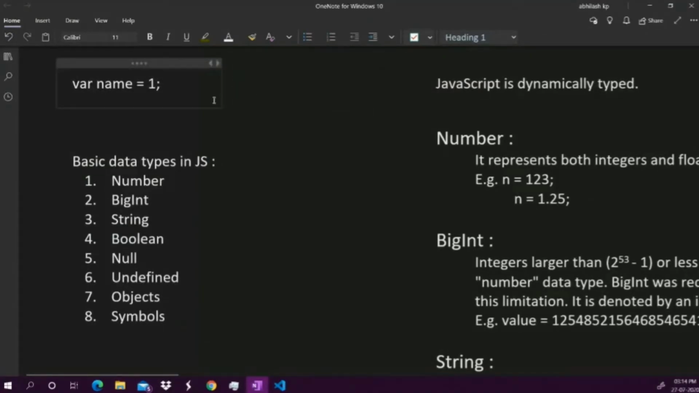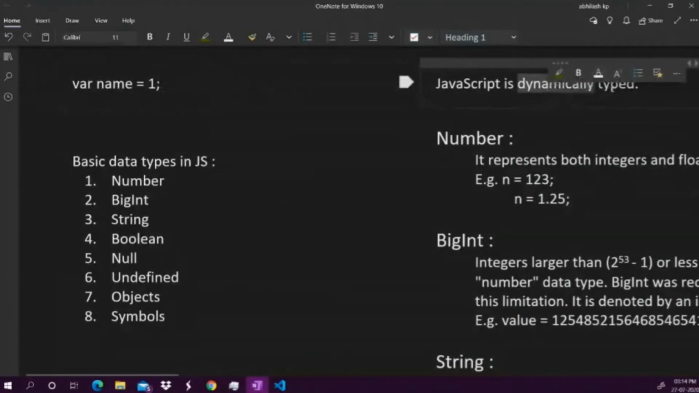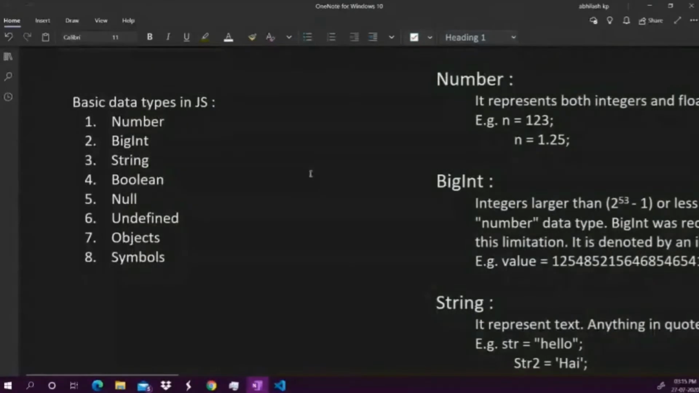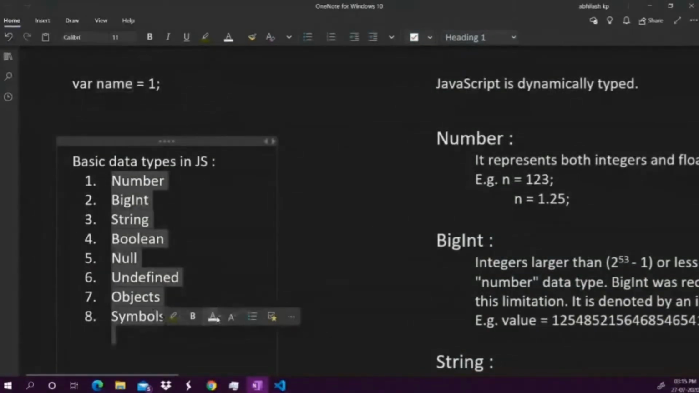That's how you do it in regular programming languages. And I'm sure those who have learned computer science are at least familiar with that. So in JavaScript, it is dynamically typed. That is, the type of the variable is decided at runtime. So you don't have to actually mention what the data type is going to be. But still it is good to know what the data types are. So let's start with that. The basic data types in JavaScript.